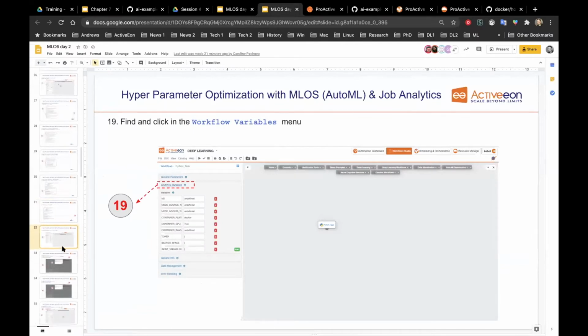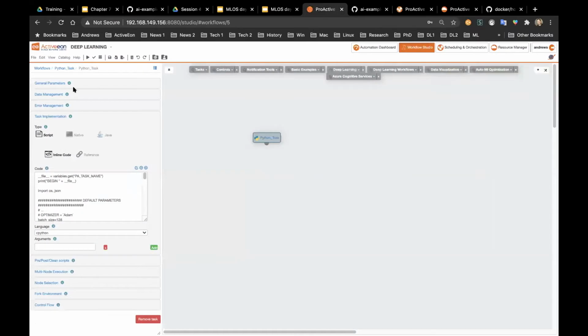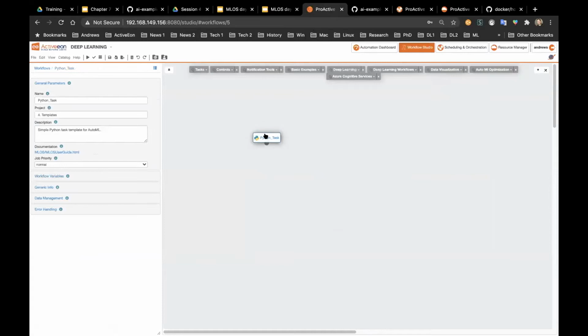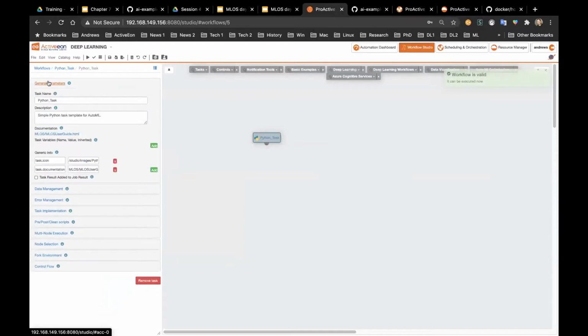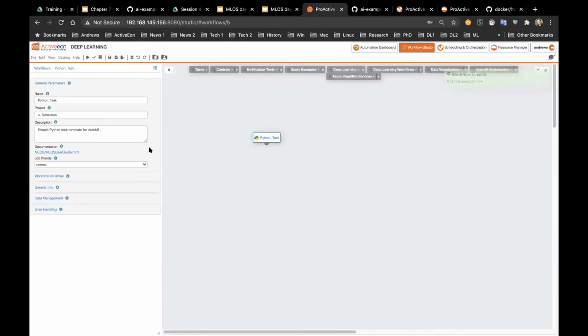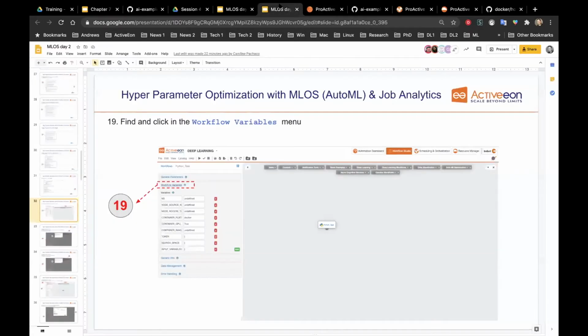Now we'll configure the workflow variables for this task. So let's go to the workflow variables. You should click outside the task, because if you click onto the task, you can't see the workflow variables. You just see the general parameters with the task variables. So you should click outside the task, and you can see the workflow variables. And here, let's go back to the presentation. We should perform some small modifications.